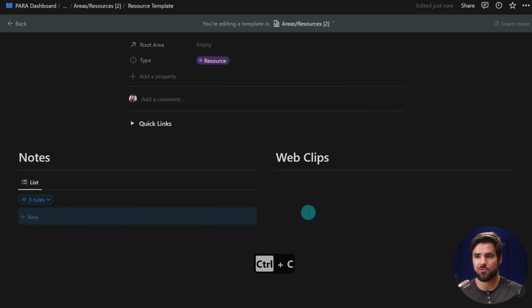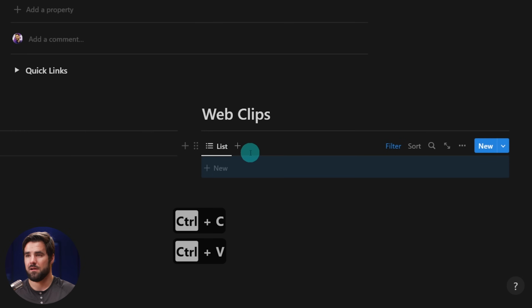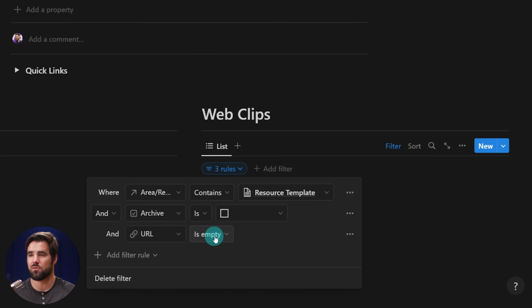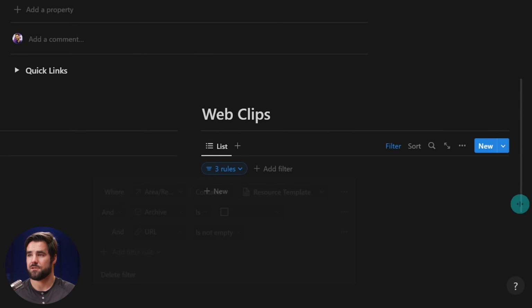I can hit Control-C or Command-C on a Mac to copy it, and I'm just going to paste it right here. Now I have an exact copy of this, except I'm going to come to the filtration rules, and I'm going to change it to URL is not empty for the web clips view. So now I should actually see those web clips.